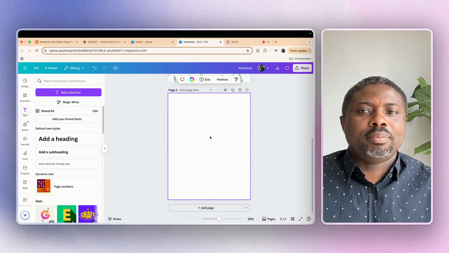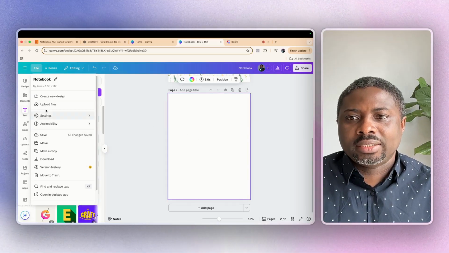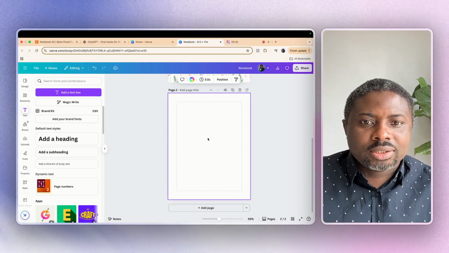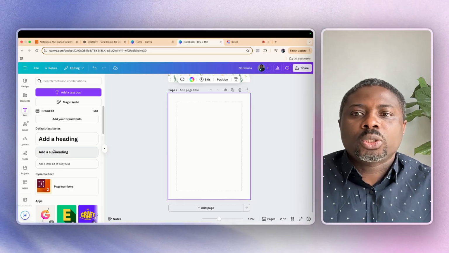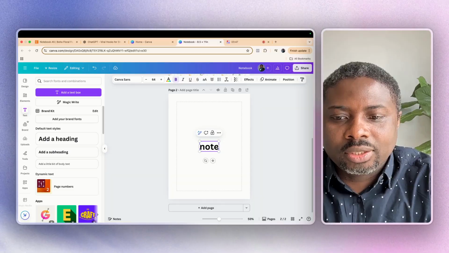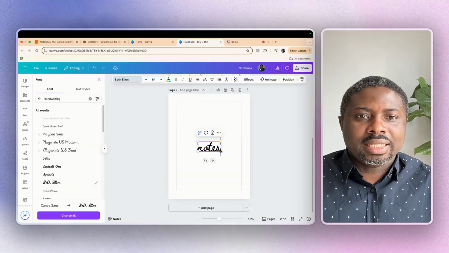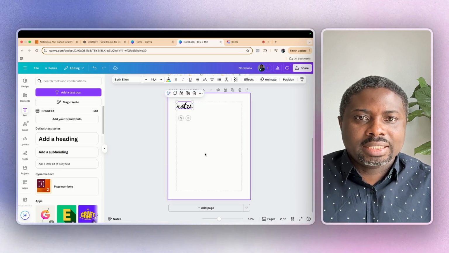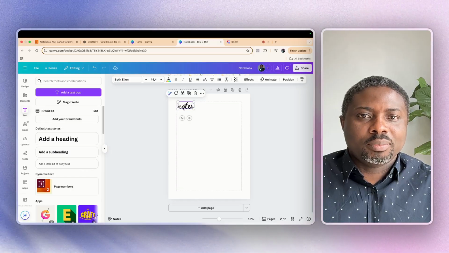So I add a page, and the first thing I always like to do is work with borders. So I go down to settings, and I click show margins. You see, I can see the margins right there because I want to know where things go. The next thing is for me to add text, and here I will just say notes, and I will change the font type to that, and then reduce the font size. Then I place it up there like that. And one other thing I want to do is make sure that it is not out of the margin.